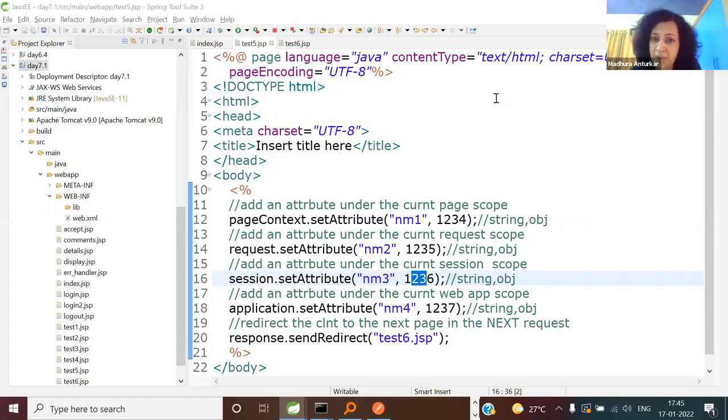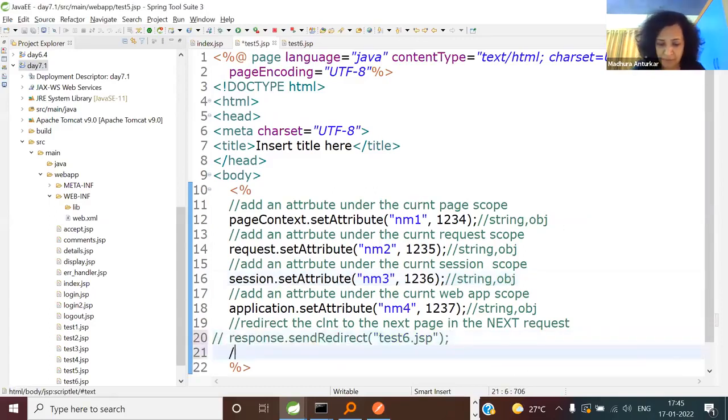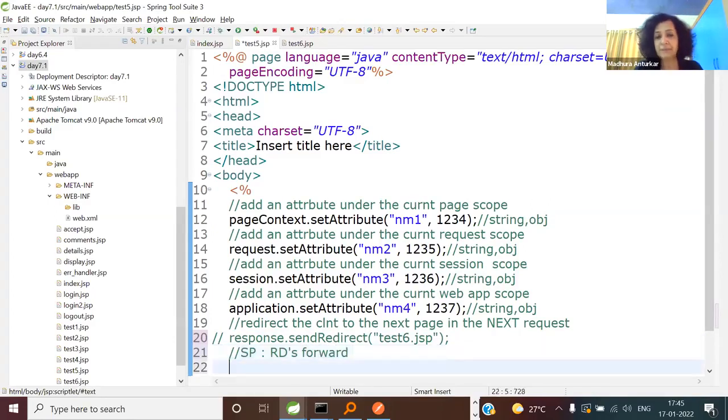Everyone knows it. Line number 20, very right. So I'm just commenting this. And here, give me the server pull with a request dispatcher. The more often required is a forward scenario. So give me the forward technique.